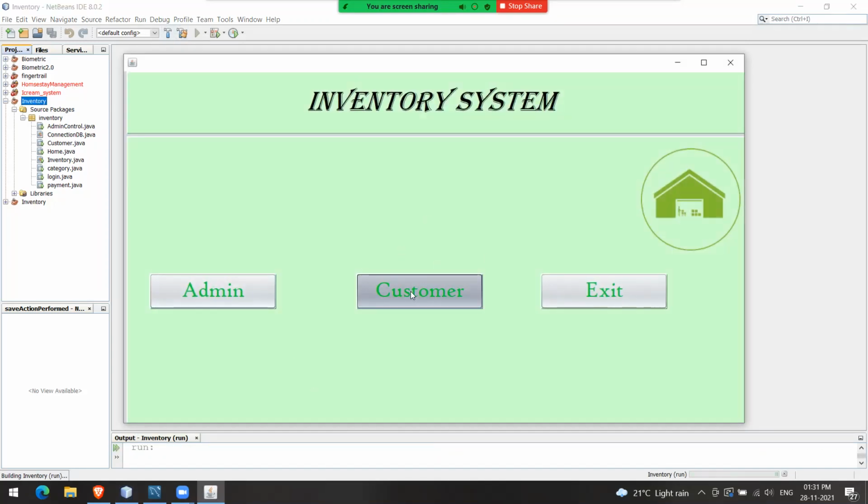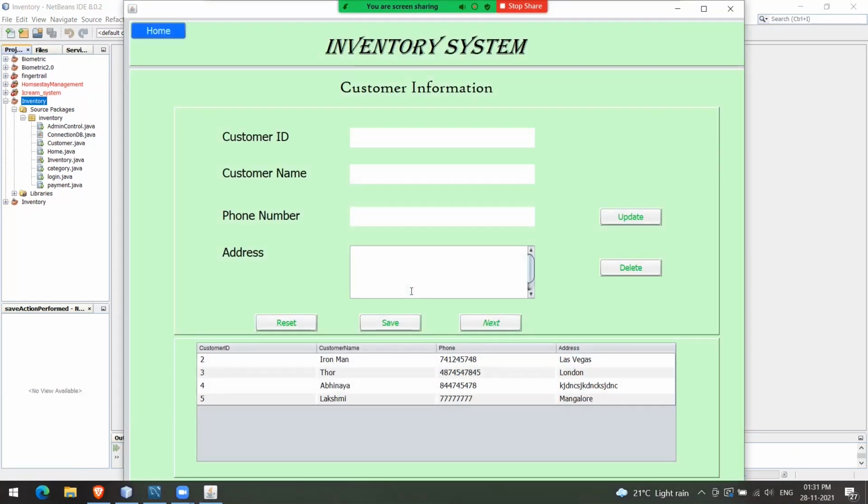I'll go for the customer, as you can see. When you go into the customer, you'll get some options. If a new customer has arrived at your shop, you can take the new customer. I'll give customer 6, and customer name could be Loki. I'm a very big fan of Marvel. I will give a random number, and address will be India. Any address you can give over here, and save. So that customer will be added. 6 has been added.